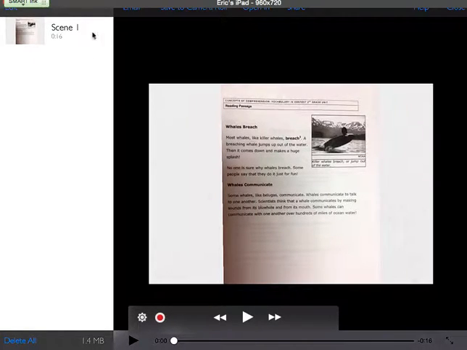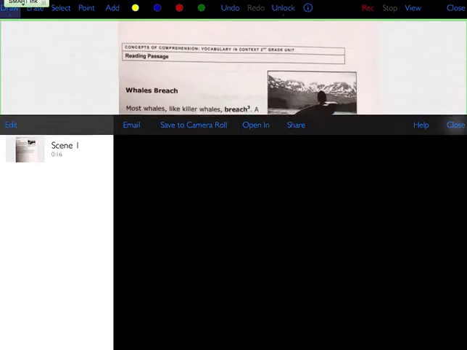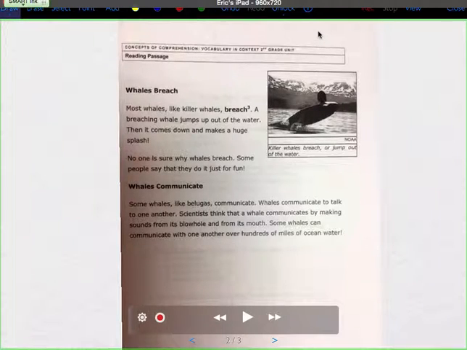What it did is it created a scene for me. And when I hit record again, it's going to start a new scene. So if I mess up right here on scene 2, I can just erase that part and not have to erase my entire video that I created. Also, if I start recording again, I'll show you what happens here.